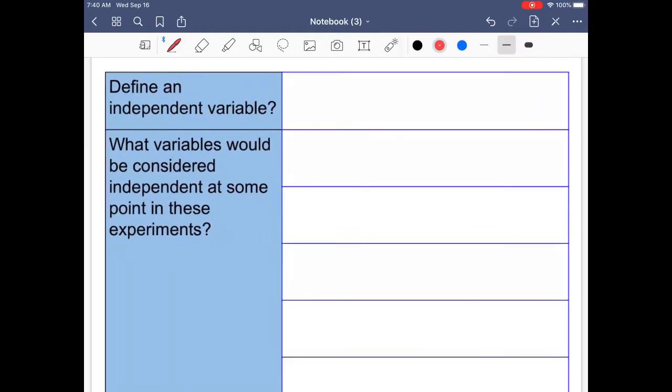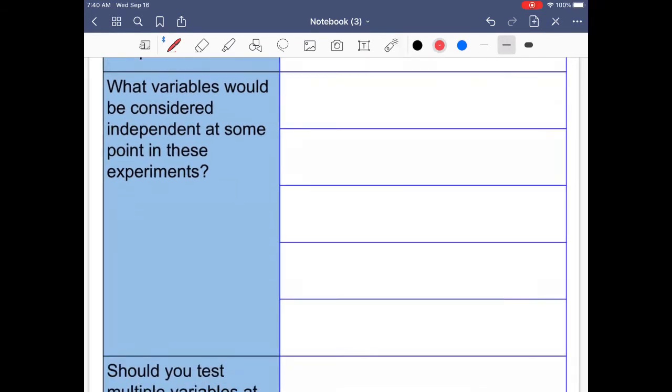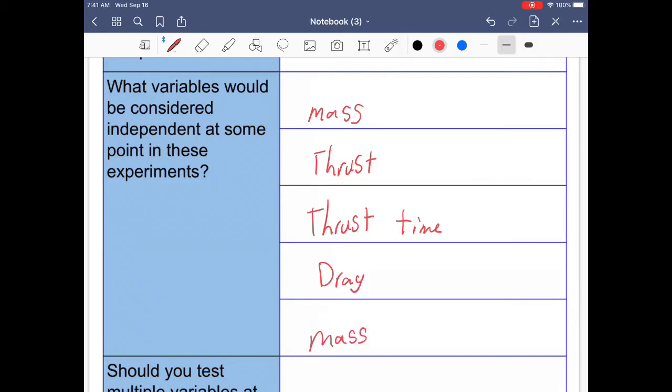Okay, let's review an independent variable. An independent variable, if you guys remember, is the variable changed or manipulated by you, the scientist. And you're going to be running this simulation 15 times. Over those 15 times, you'll be testing or changing the mass, the thrust time, the drag, and the mass change. So each of those will end up being used.